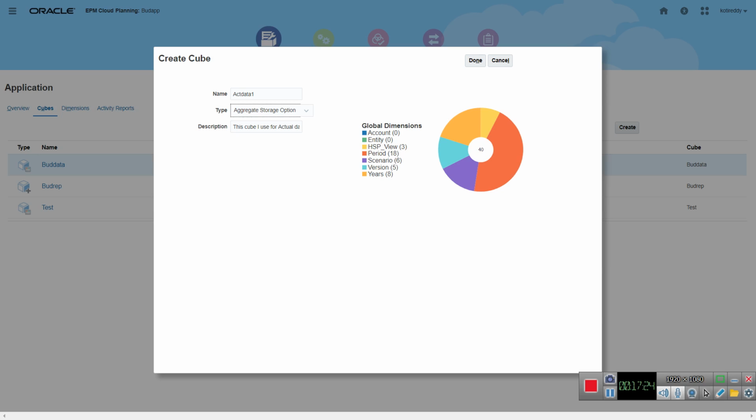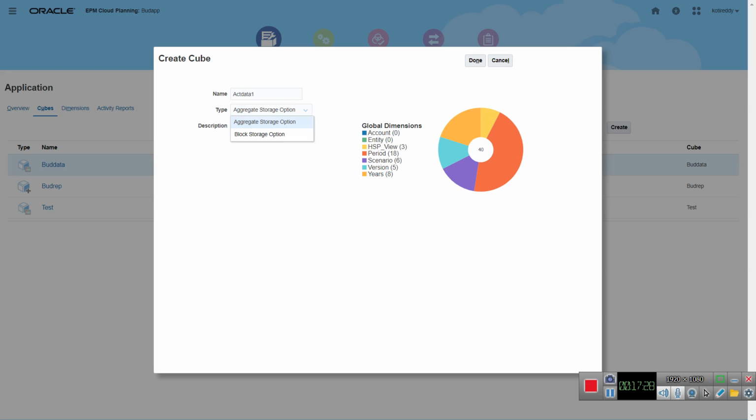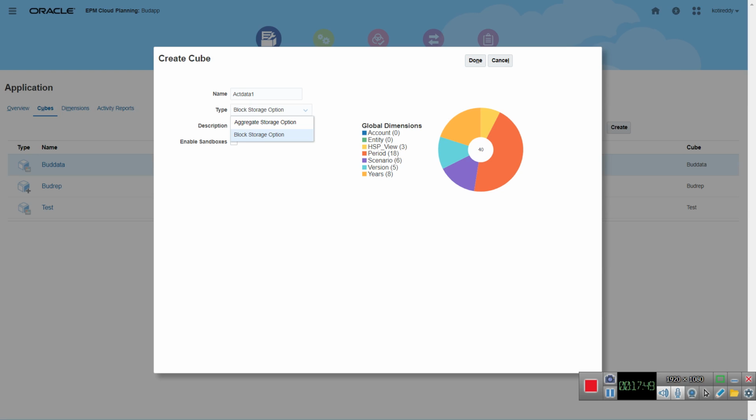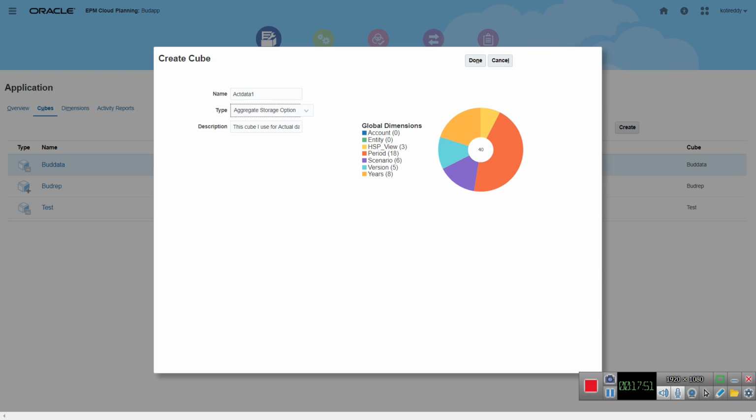Whether you enable sandbox or not, you can take a decision. Either you want the sandbox option in your BSO cube, based on your requirement, guys, based on your functionality. If you need that, yes, go for it. If you don't want that, you no need to enable it. It is not compulsory. You need to enable it only based on your requirement. So if you select ASO, it will disappear from your screen.